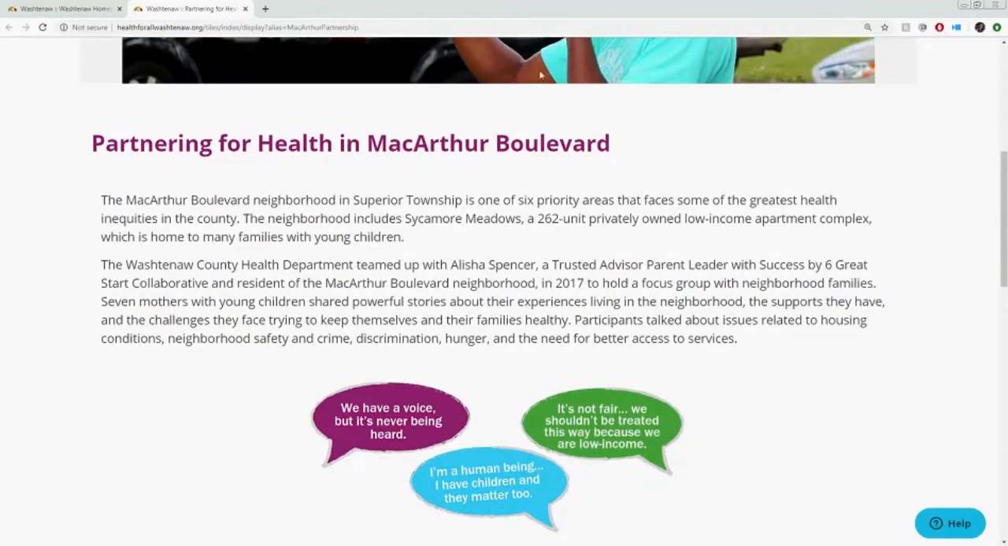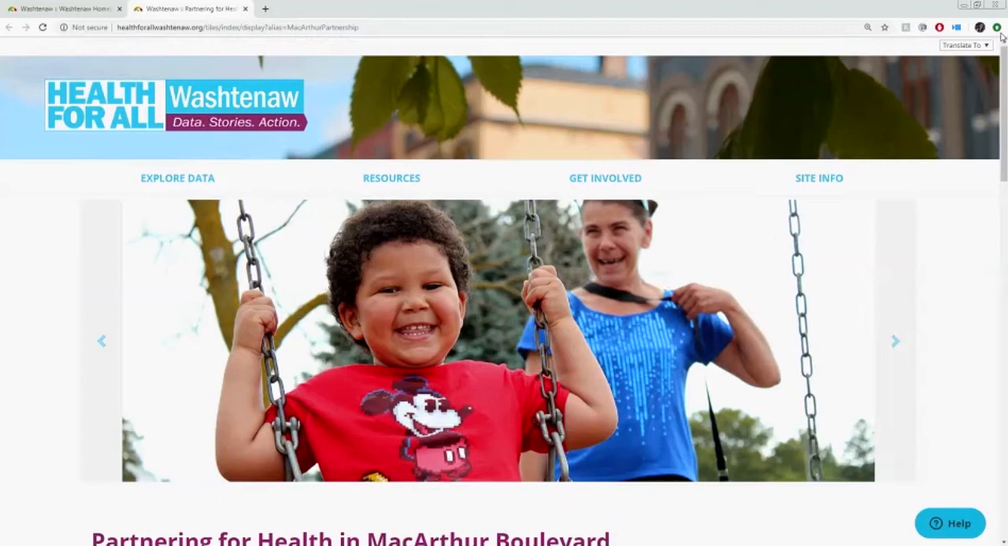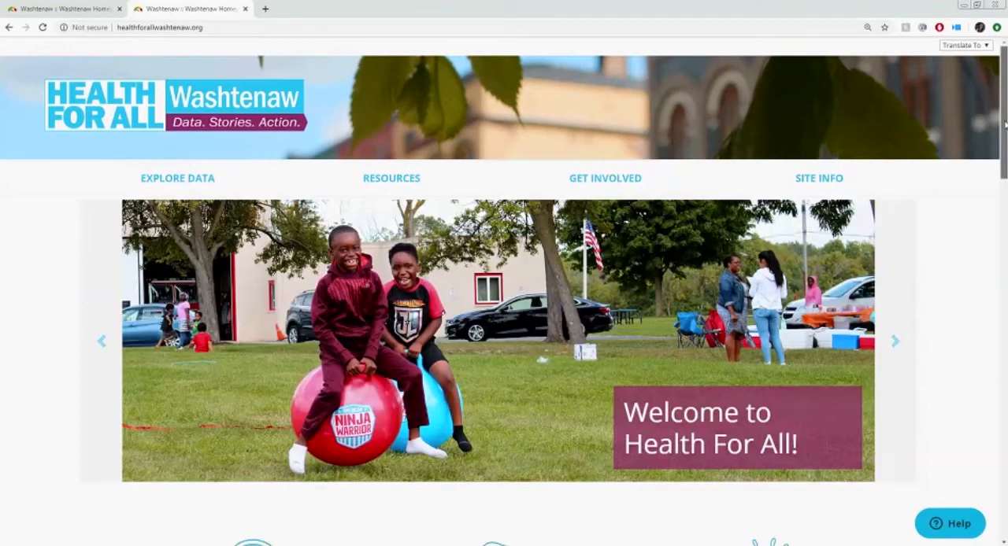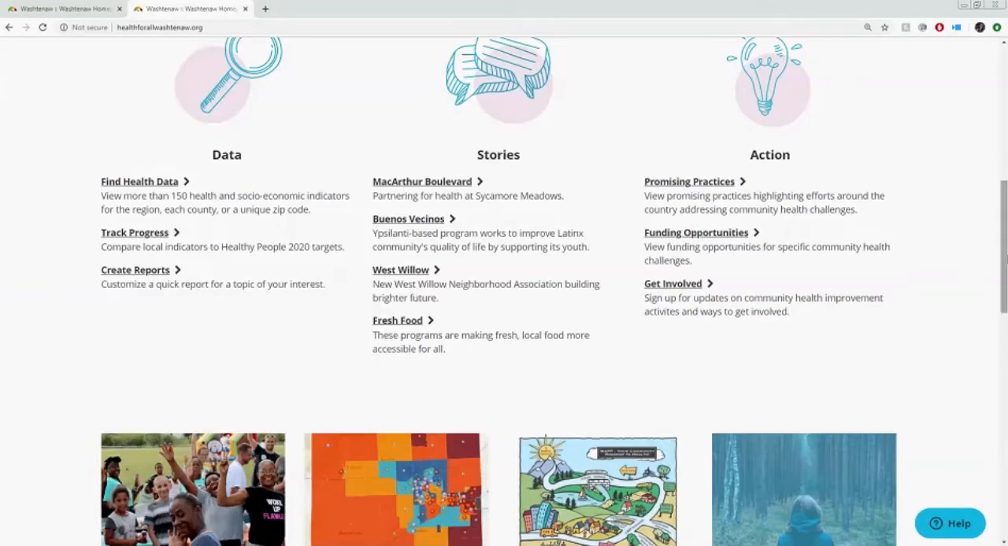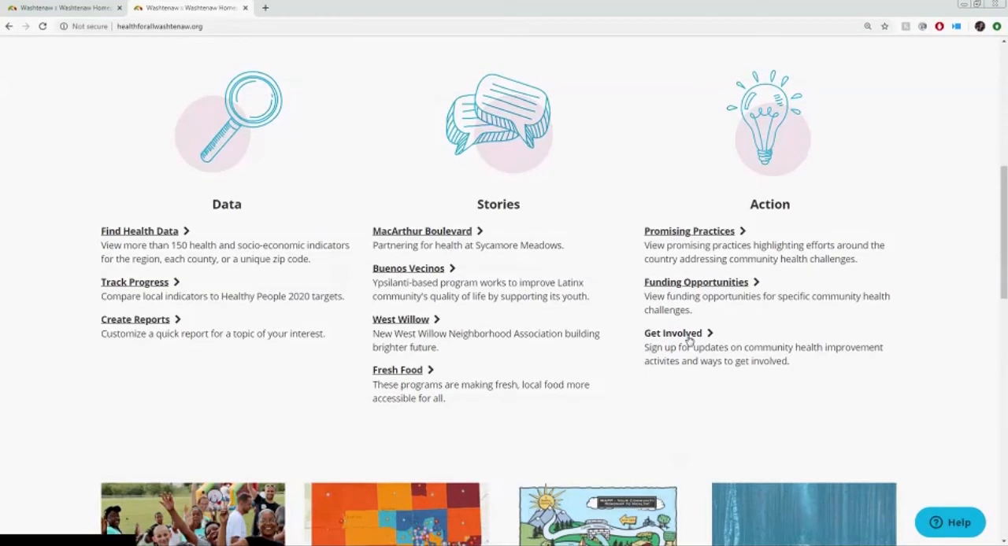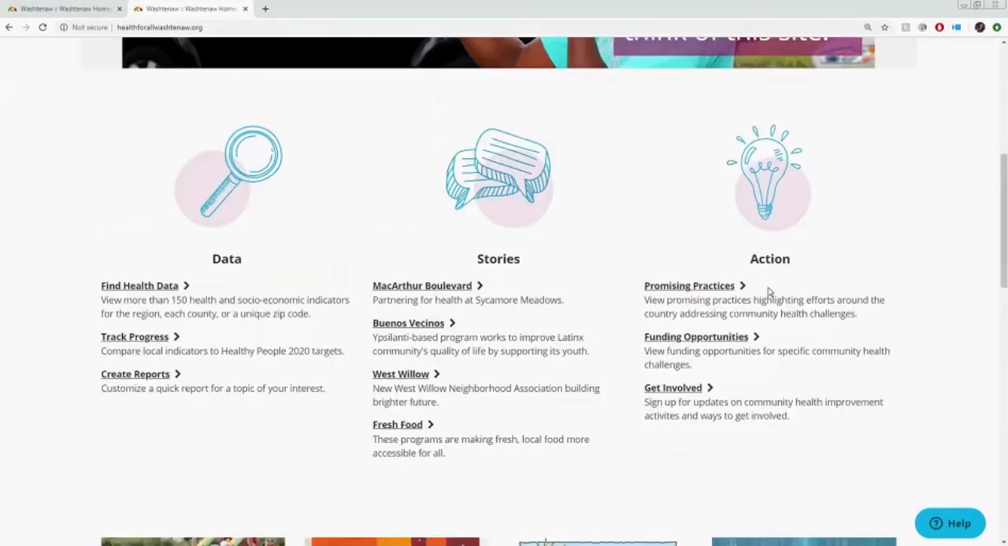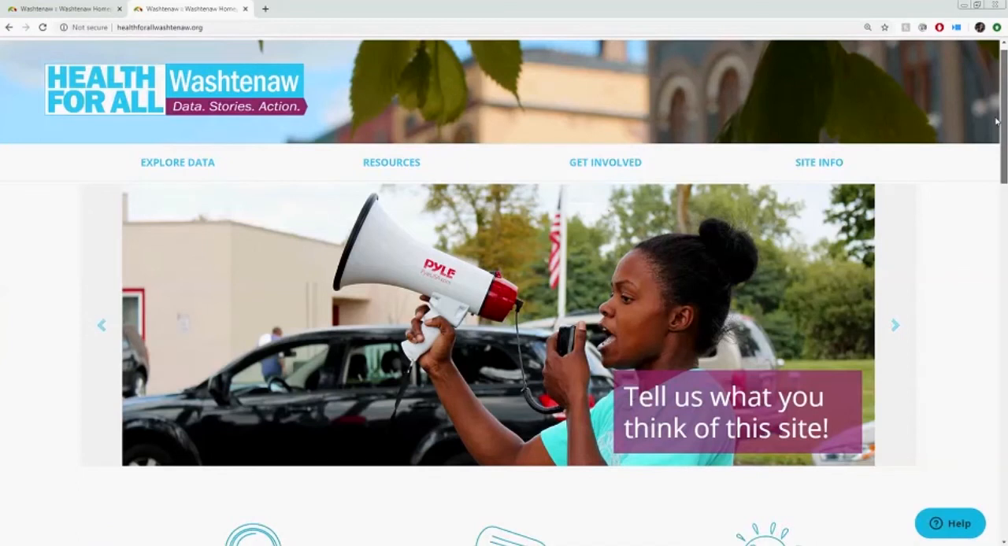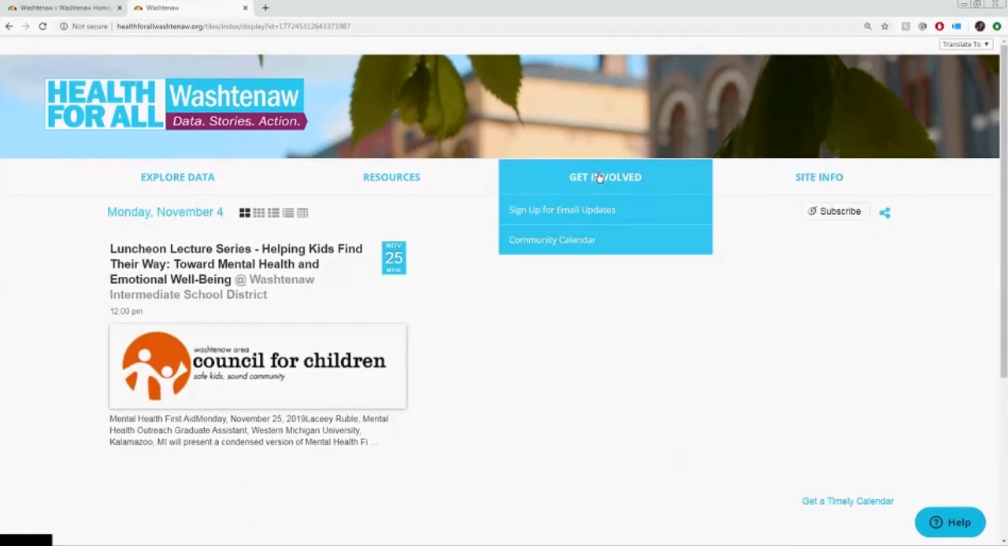And last but not least, action. So under action, we can give people direction on how to make their communities better places to live and have better outcomes. We have promising practices, funding opportunities, and ways for community members to get involved. You can also find more actionable items underneath resources, including 211 resources. You can also click Get Involved to sign up for email updates.